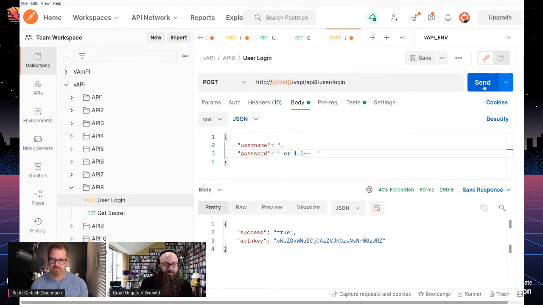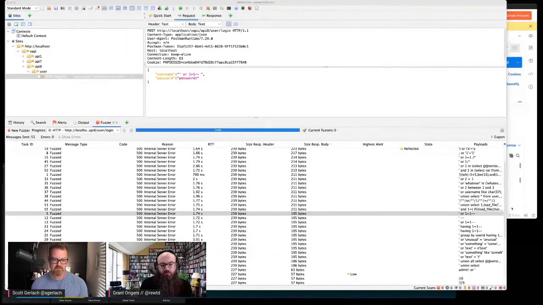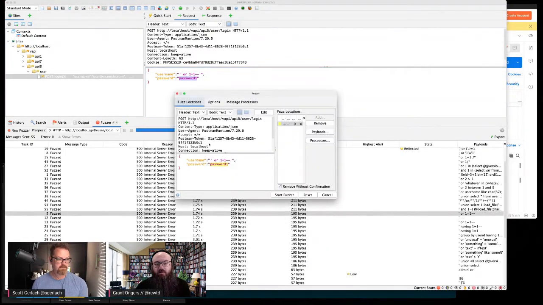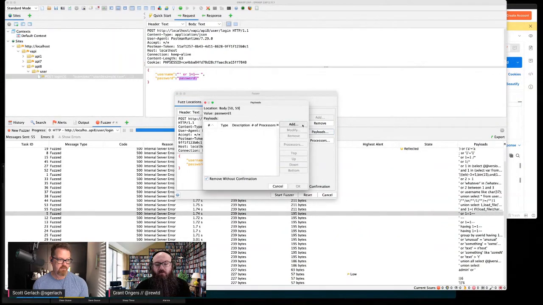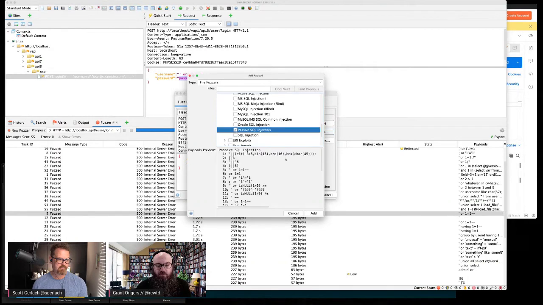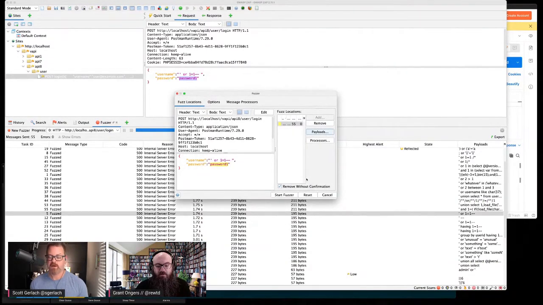If you go back to Zap on your screen and you do the same fuzzing, but you do it against the password portion. Oh, so password portion. Yeah. So you double click on the password, right click, fuzz, and payloads, add, and go JBro Fuzz and SQL injection, and it's passive injection. And start fuzzer.